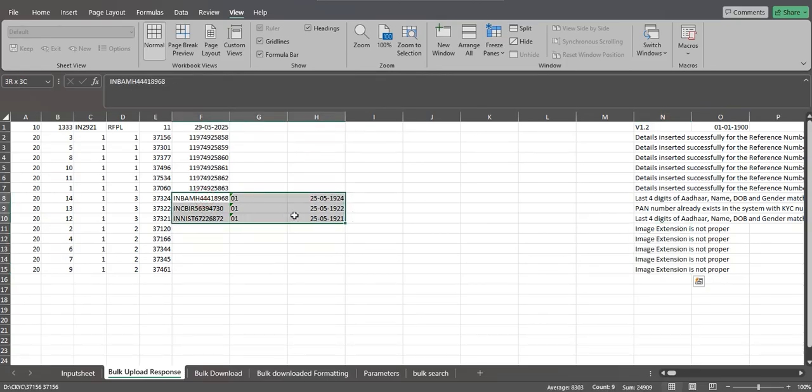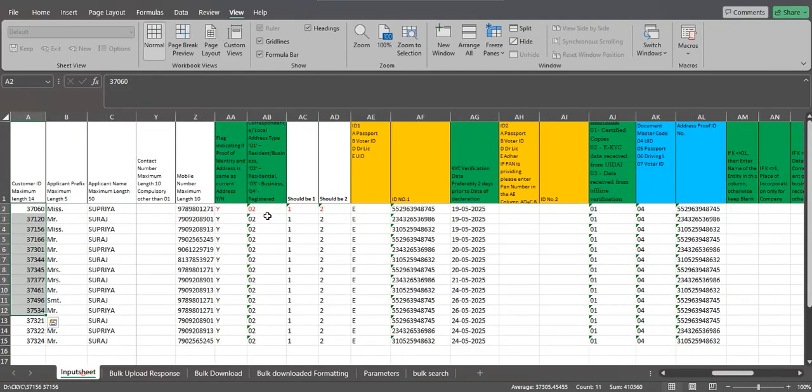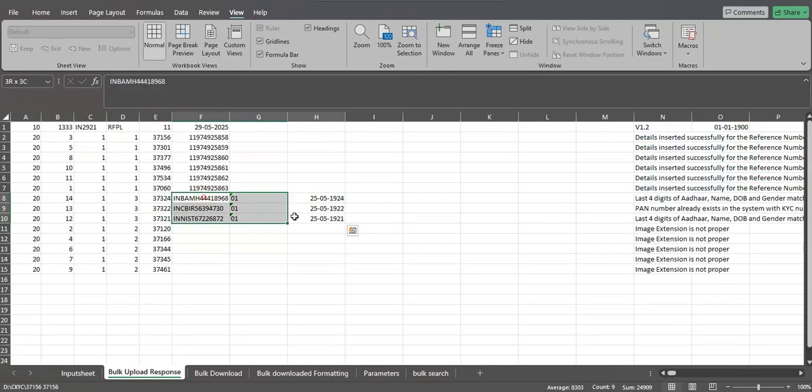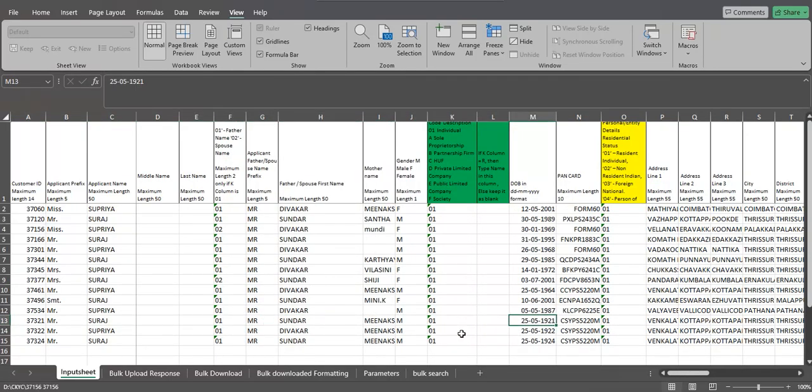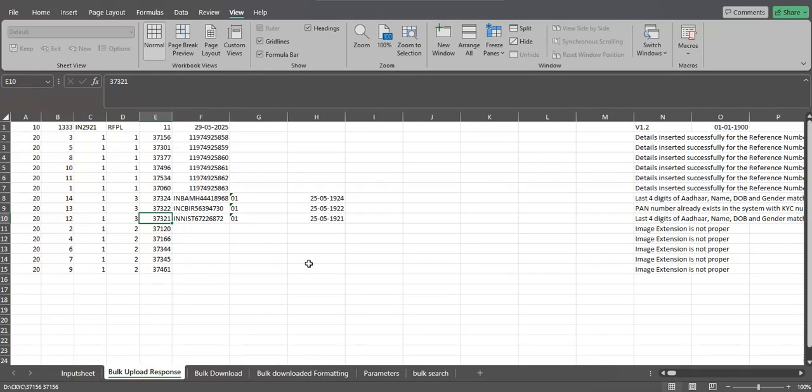This is the date of birth of that particular customer that we fetched from here, and now we have to copy this. I will show you 37321. What is the date of birth of this customer? It is 25/5/1921, right? So you have to copy this data and paste it here.